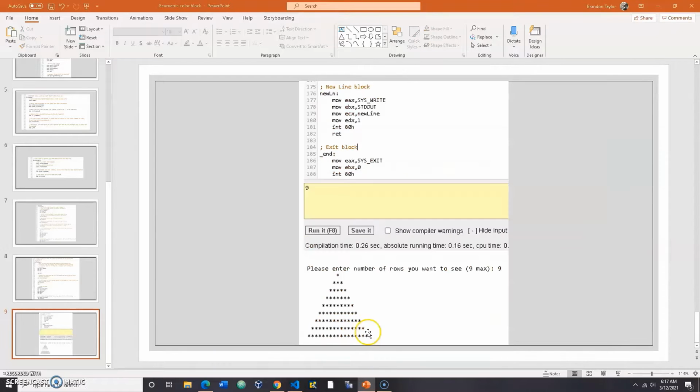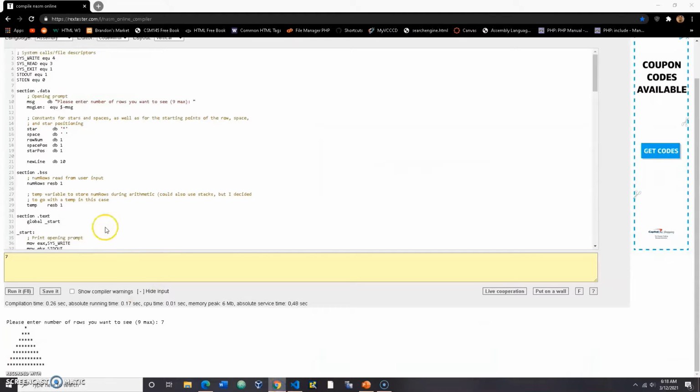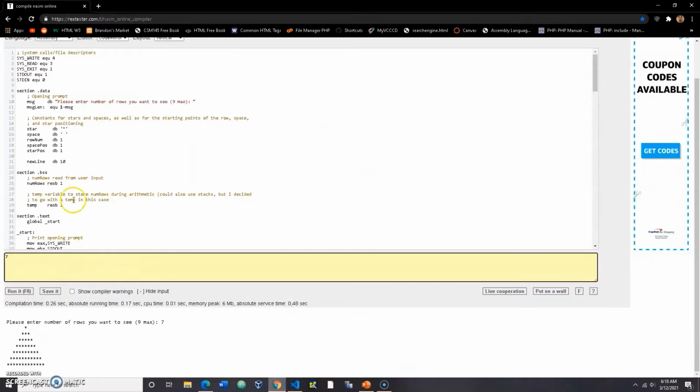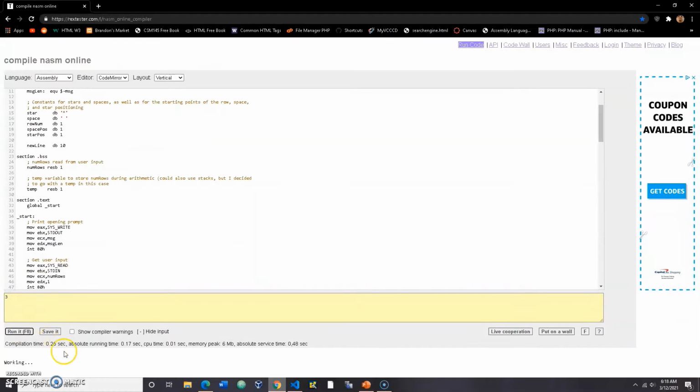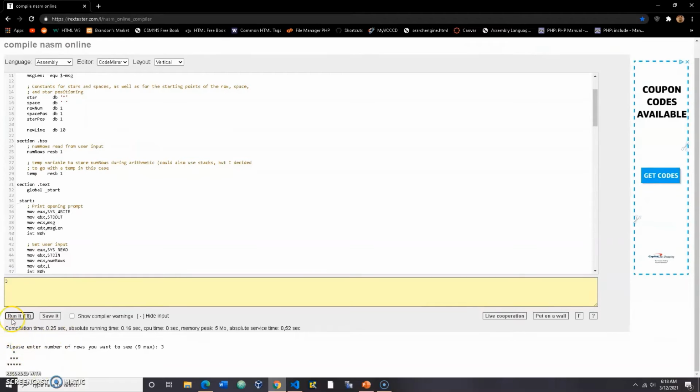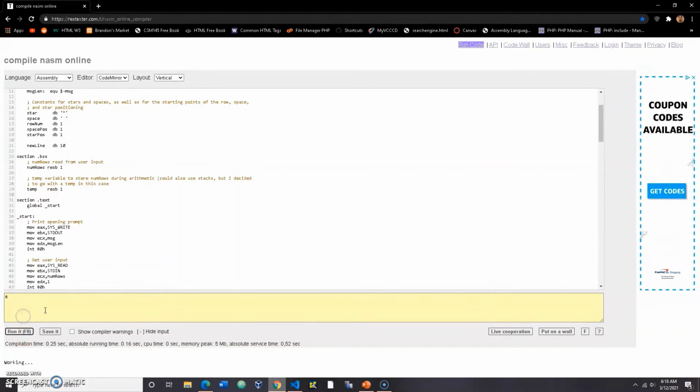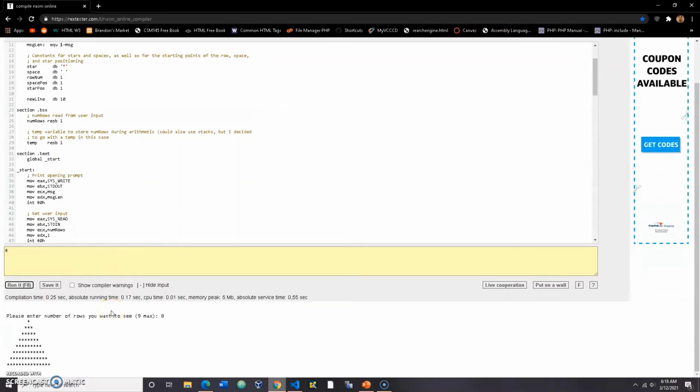I will just quickly run it so you can see that it does what it's supposed to. I'll put 3 there. And as you can see, there's 3 rows. Let's do 8. And there's 8 rows. So hopefully, through procedures and jumps, you can see that a lot is possible.